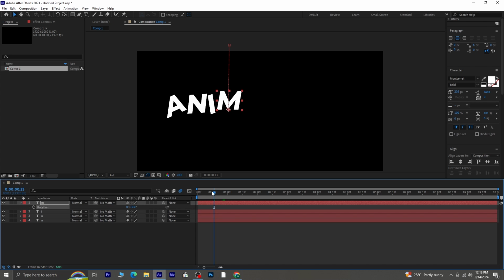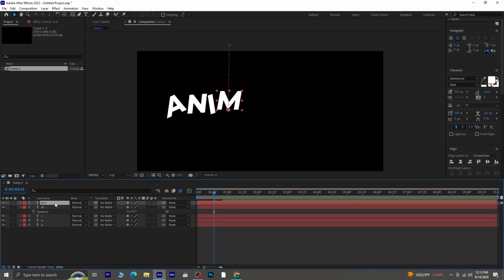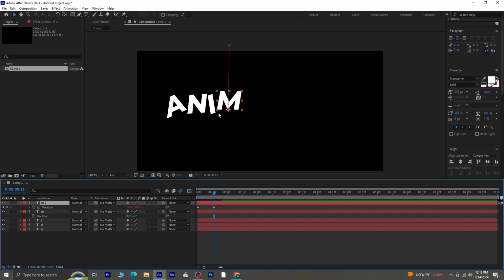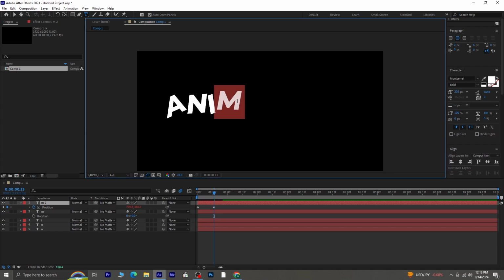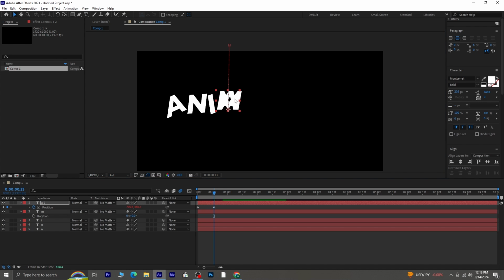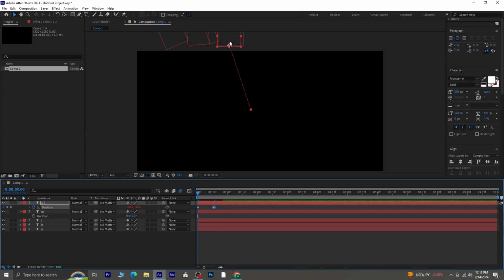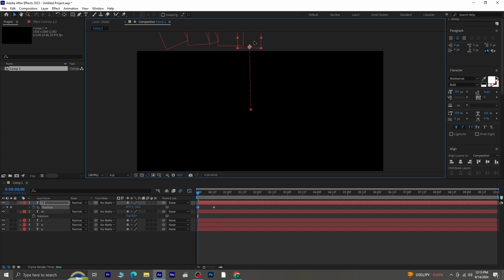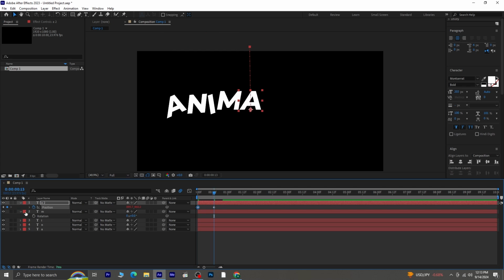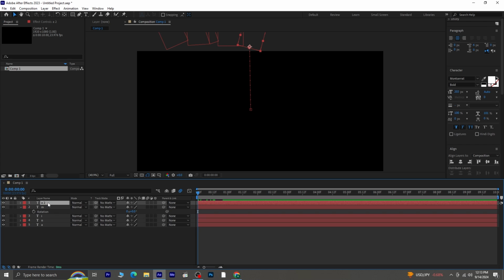Now, let's duplicate the M layer by pressing Ctrl+D on the keyboard. Follow the same process. Change the letter from M to A using the text tool. Adjust its position at both keyframes. Press R for rotation to rotate the letter. Great! Next, duplicate this layer by pressing Ctrl+D again.